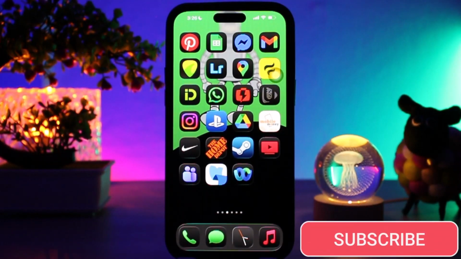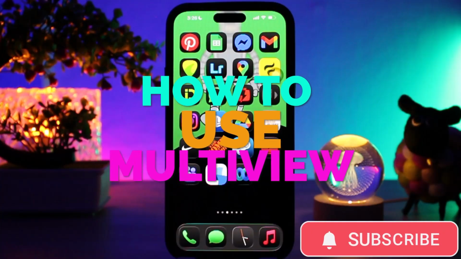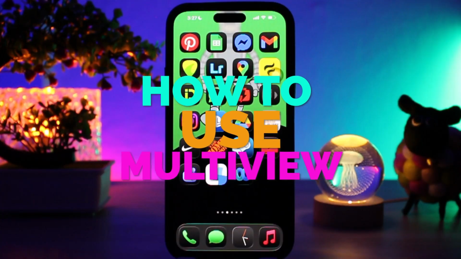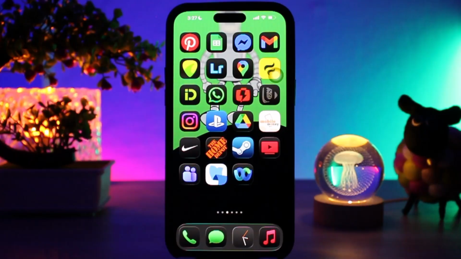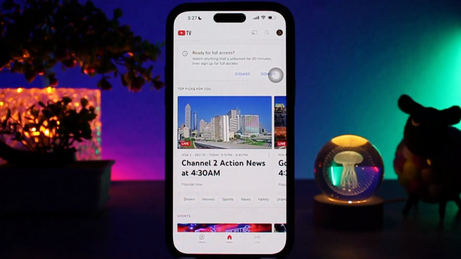In today's video, I will show you how to use Multiview on YouTube TV using iPhone. Let's get started. First, open the YouTube TV app on your iPhone and make sure you are logged into your account. Next, go to the Live tab.